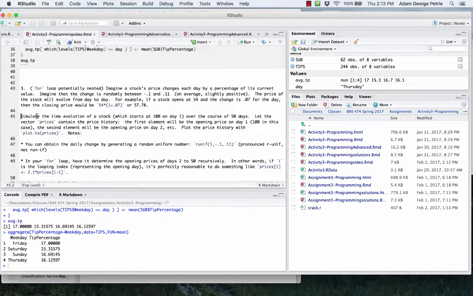We want to simulate the time evolution of a stock. It's going to start at $100 on day 1, and we're going to look at this over the course of 50 days. We want to know what the opening price is on day 50. And we're asked to let the vector prices contain the price history. So the first element of prices will be 100, and we'll figure out what the second element is with our for loop, with our code.